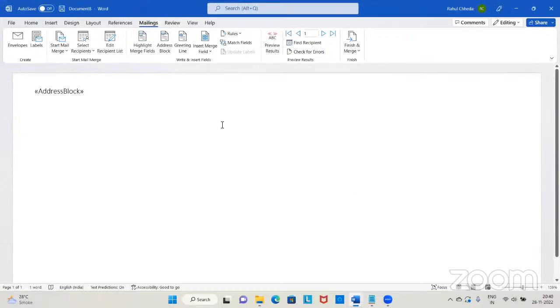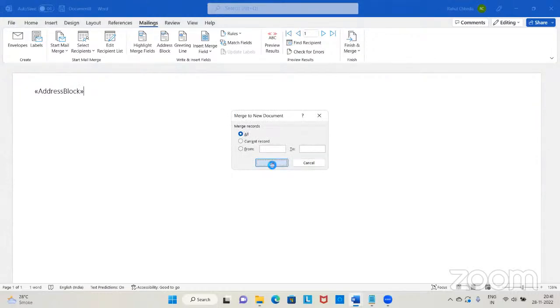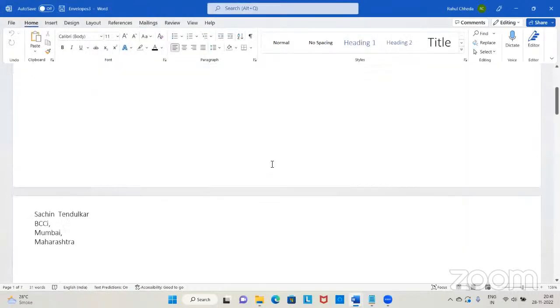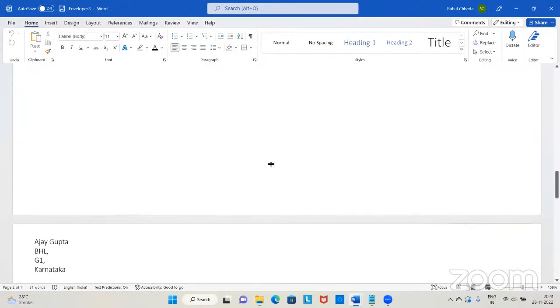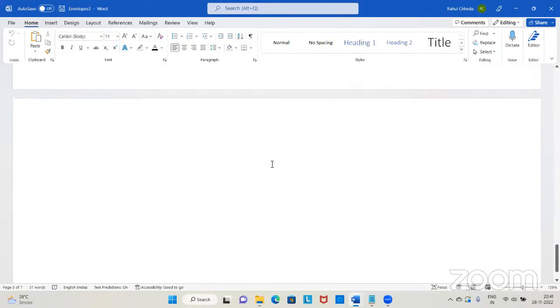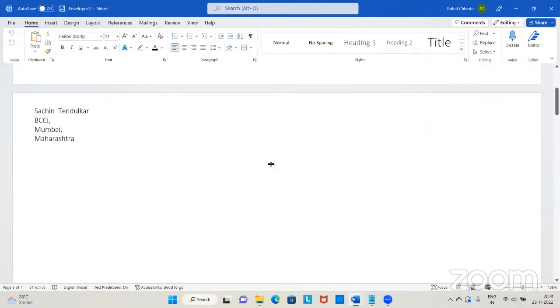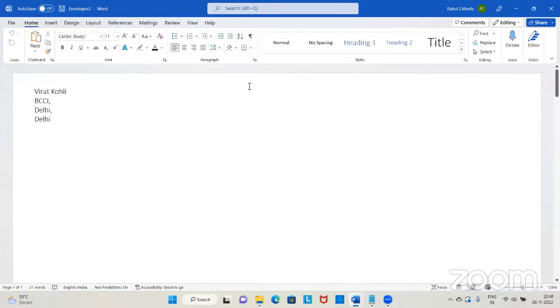Once done with that, I can just click on Finish and Merge, Edit Individual Documents, and click All. As I scroll down, you will see these envelopes will have only the names and the addresses which we had put. So you can create envelopes, then you can print them. You just need to select the correct size. So this is how you can work with the mail merge.